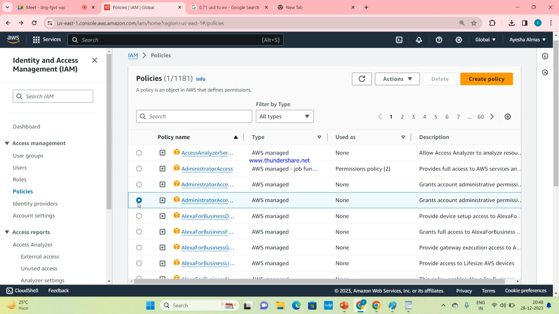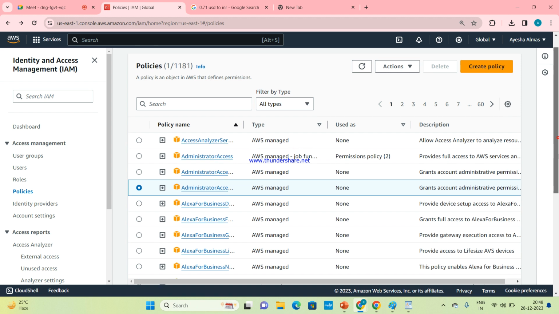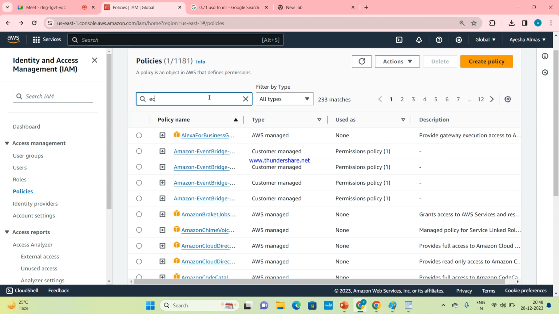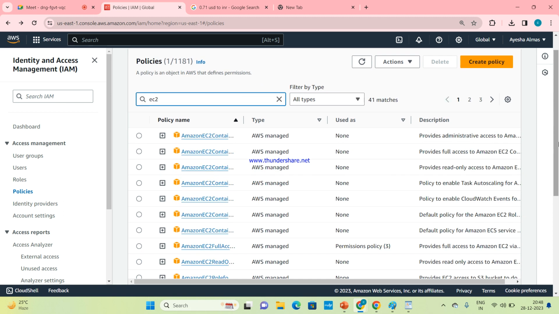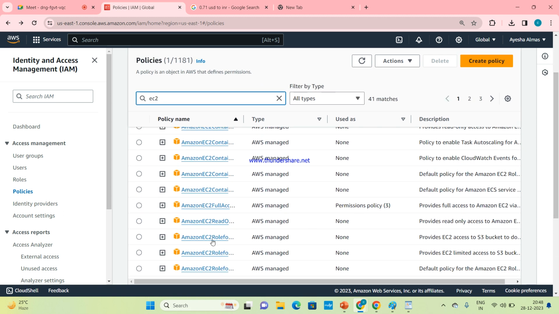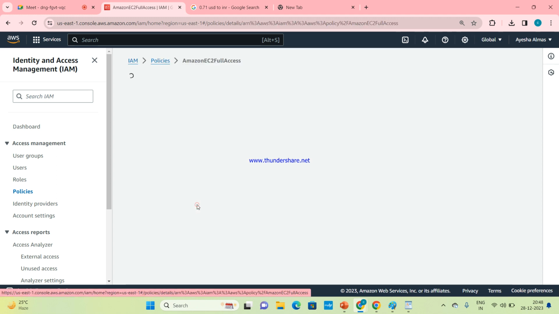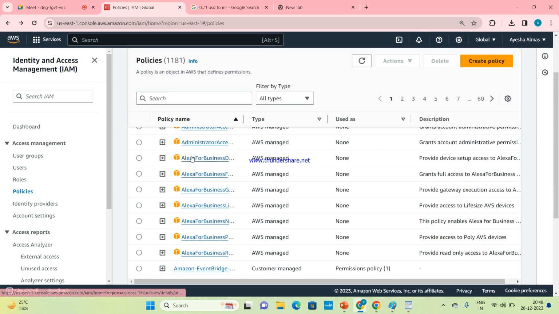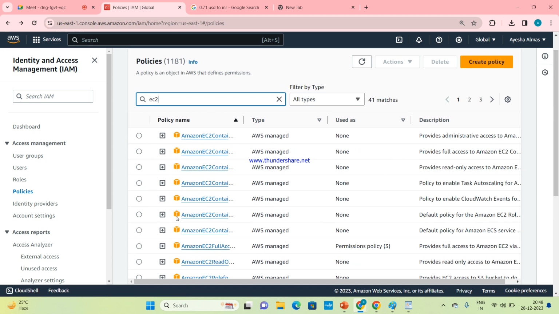In the role, you should not click this link. For example, it's EC2 full access. What you have done is you have selected the EC2 full access link. That's why you are getting this page. You should not select the link. You need to select the round on the left side.